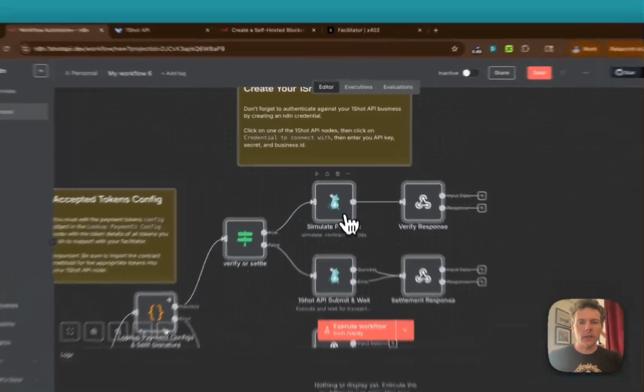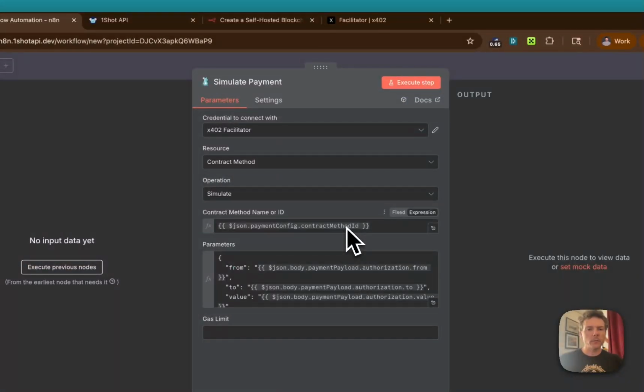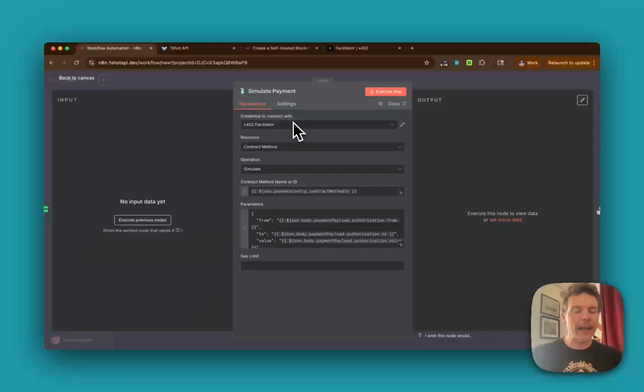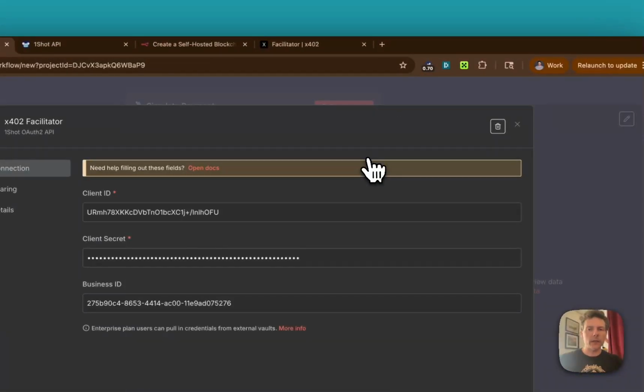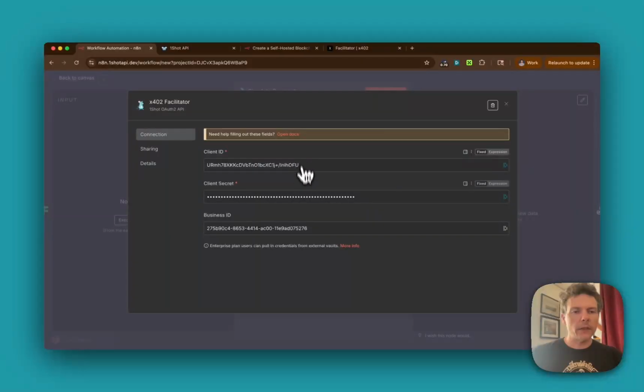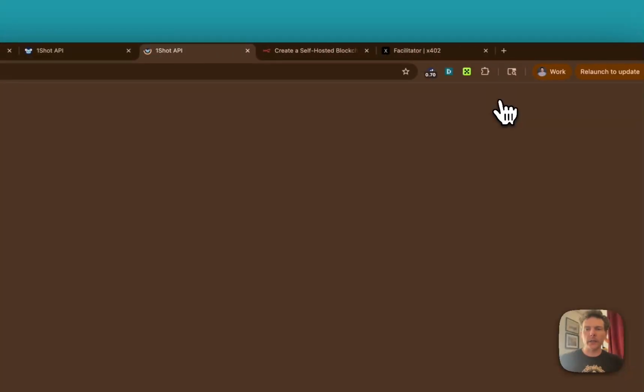If we click simulate payment, you're going to have to connect your One Shot API community node to your One Shot API account. And you can see I've already got a credential created. You can create one by clicking the pin icon, and then you need to enter in your API keys and your business ID from One Shot API. So let's do that together quickly.